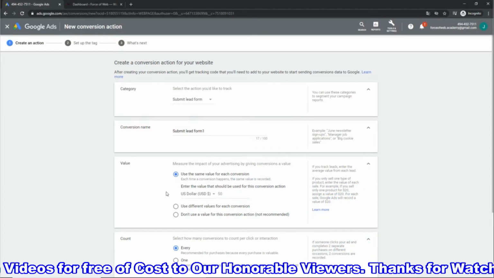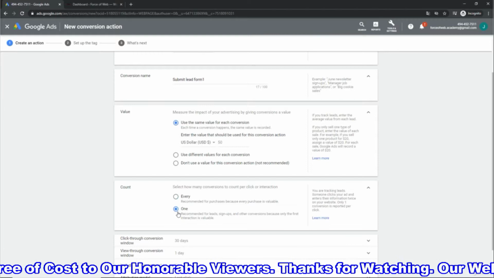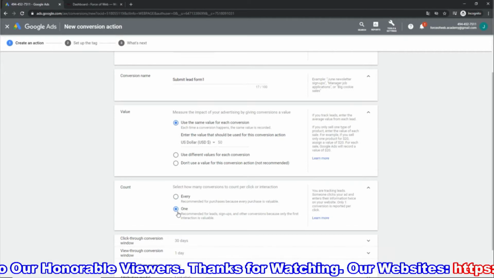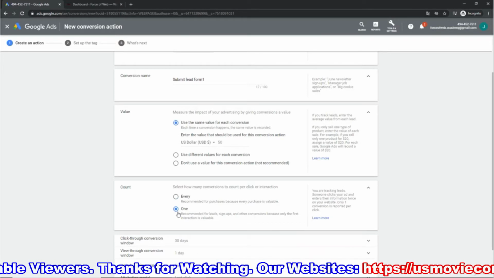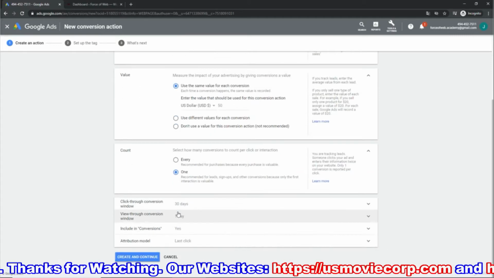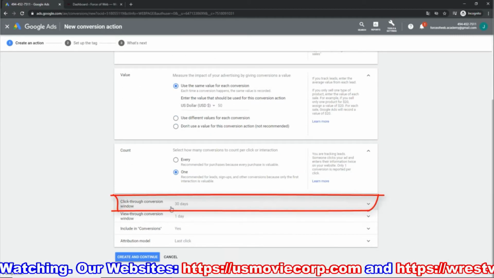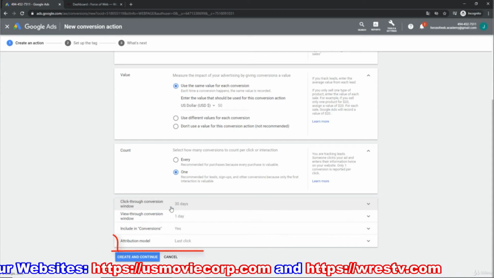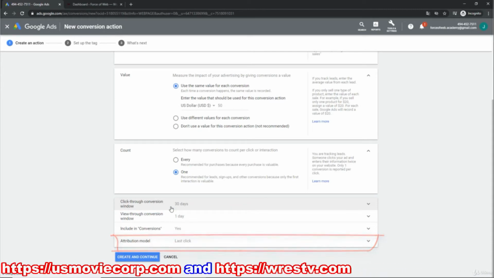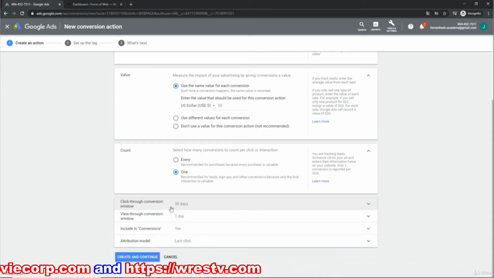Then we want to count only one submission per user, because if someone sends 20 forms, it doesn't bring us additional value. We will not change other settings. The window for conversion to happen will be 30 days, and we want to attribute our conversion to the last click, so the last ad that was clicked before the form was submitted will take the credit for the conversion.